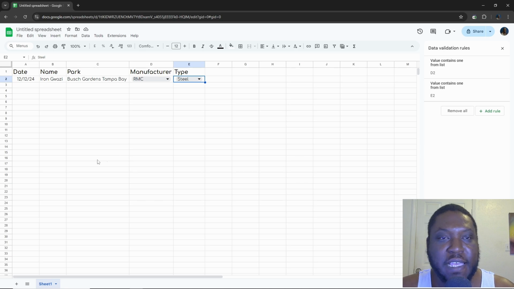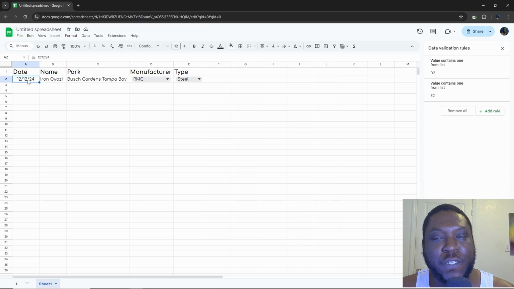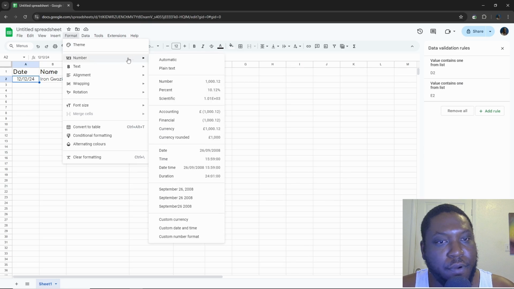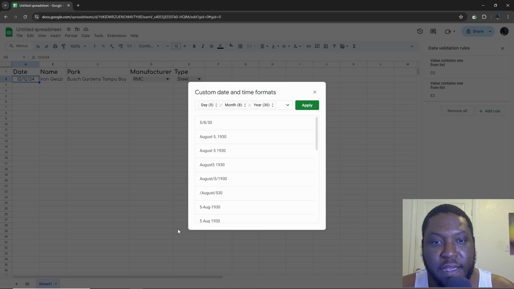And that's basically how you add a coaster credit in Google Sheets, and you can just continue to jot down your list. Now, I want to do a couple of things just to show you how you can format it a little bit better. So one thing I'm going to do here is change the format of the date to make it look like the words December 12th, 2024. So let's do that. We're going to go to Format, then Number, and then Custom date and time.